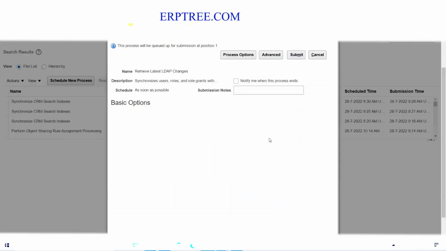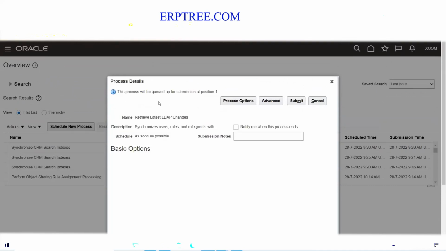Is it something the same as replicate seed data in EBS? No. The replicate seed data purpose is different. What is the purpose of replicate seed data in EBS? Like when we define any new operating units. Yes, when you create the multi-org structure.